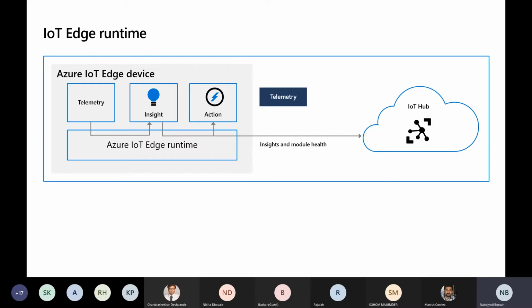That's number one. And once the runtime is available, we can run all kinds of insights and actions on the edge device, what you see on the screen, and start sending telemetries back to the IoT hub on the cloud for the final destination, and for the final outcome or final processing.